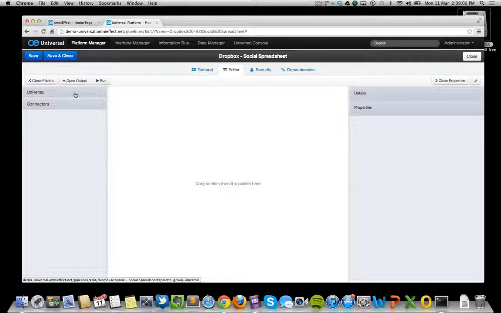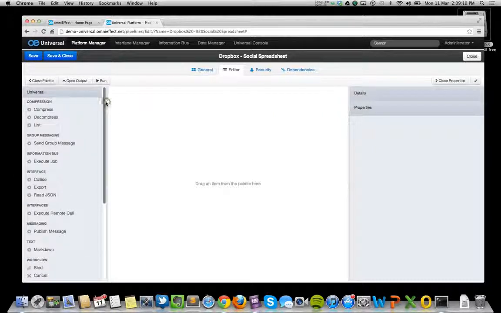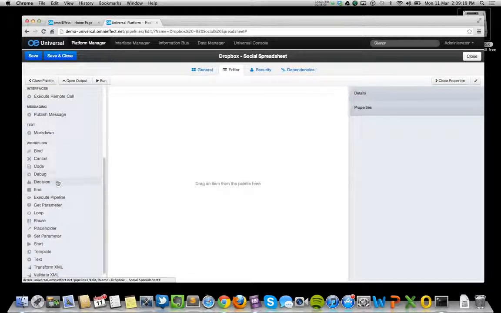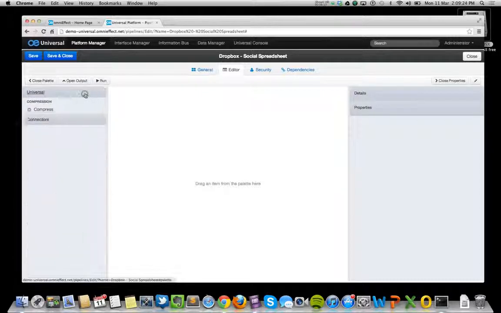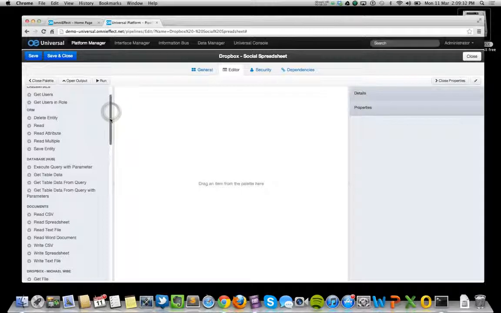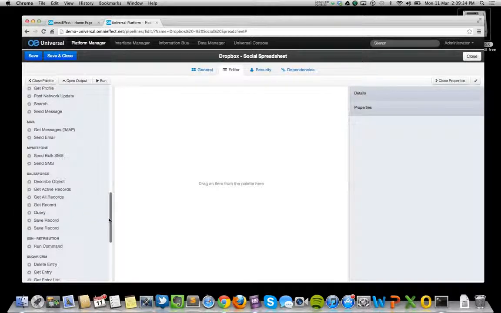Now the first thing to do is I need to get access to my LinkedIn contacts. On the left-hand pane here we have Universal, which is a set of standard activities that can be carried out by Universal for you. For example, compression, collision, binding, debugging, decision making, template generation, and so on. But for today we need to go to our connectors. All of the connectors that were defined previously, their methods which I've asked to be available to me, are now available on this left-hand side pane.